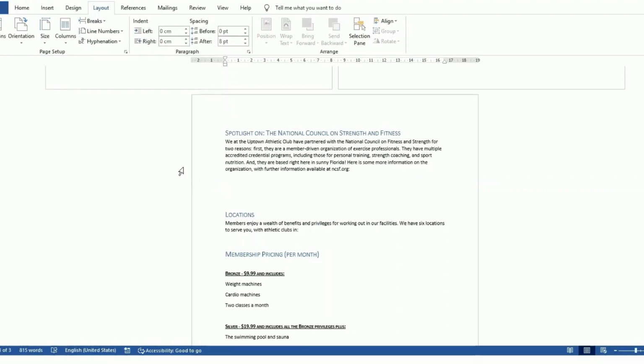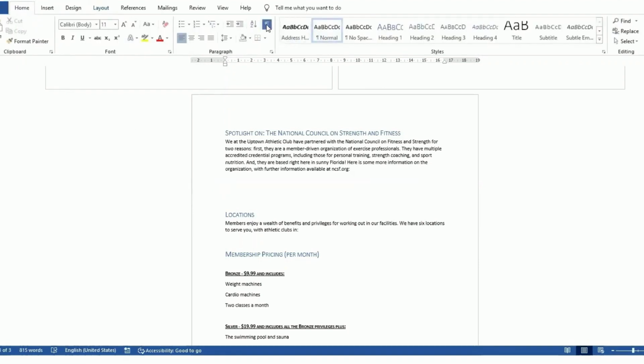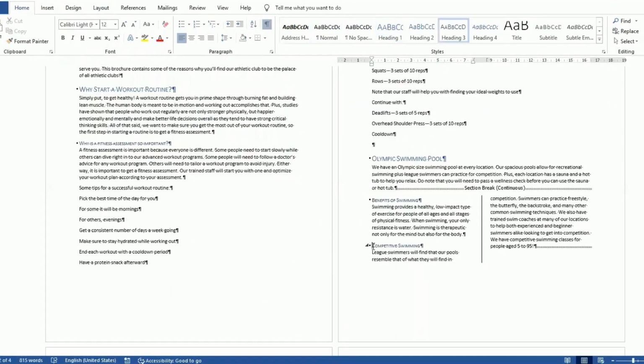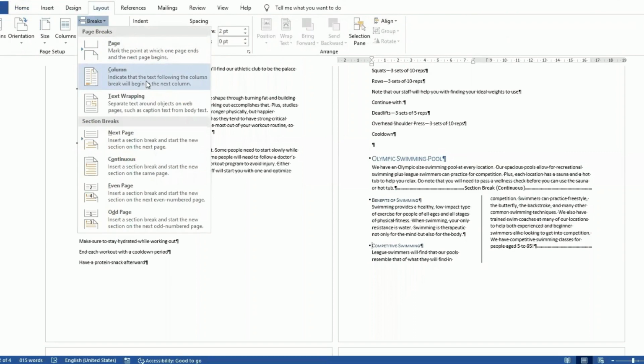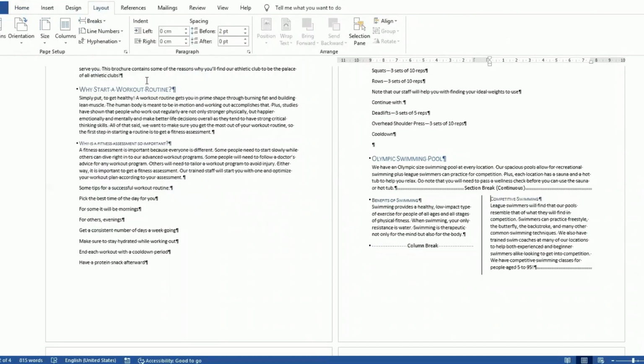But there is a section break which you cannot see right now. As soon as I go to my paragraph mark, you will be able to see it. See, you can see it now. Section break continuous has appeared as soon as I switch on my paragraph mark. Competitive Swimming should automatically come on the other side of the column. Press my cursor before Competitive Swimming. I do the same thing. I go into Layout, I go into Breaks, and this time I go into the Column Break. And there you go. It has moved to the next column.